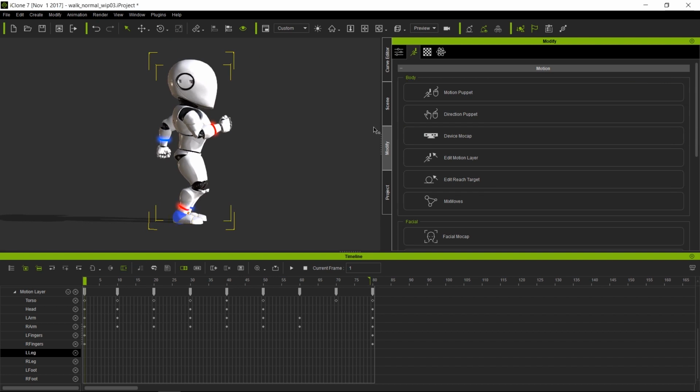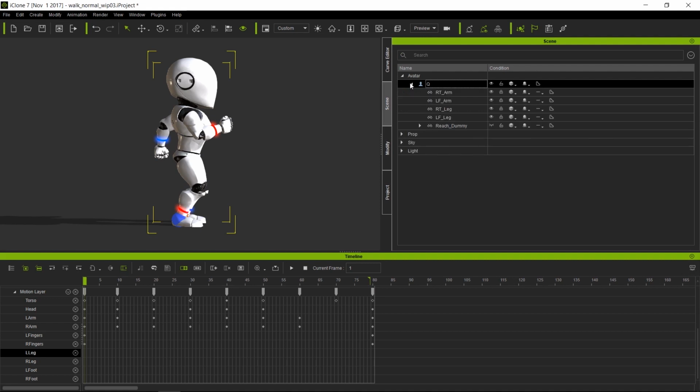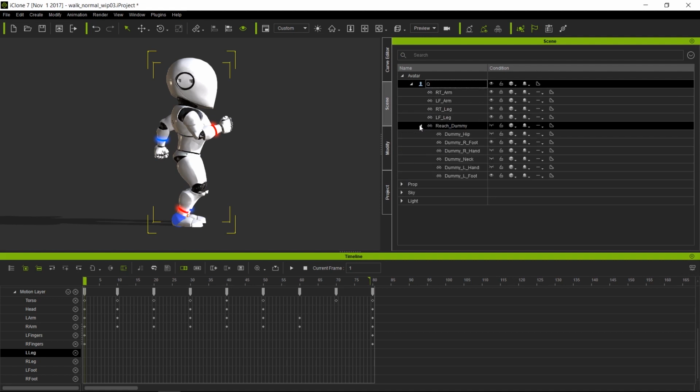So now we can go ahead and close this. I'm going to press A again and get us ready to start working. So the first thing you're going to notice in the scene editor here is that when we create the Reach Effectors, iClone will automatically create dummies for all the IK nodes, and that is the hip, the feet, the hands, and the neck. However, the only ones that are truly active are just the ones for the feet, because those were the ones that were selected when we actually created them.